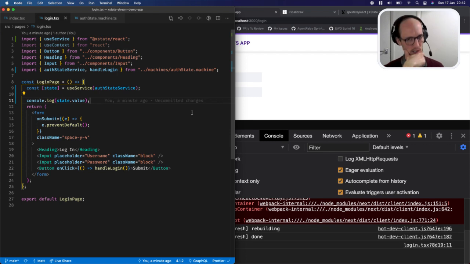There's no material difference between having a machine inside a context provider and having a machine here. You get some performance gains with this, small ones, but you do get them, which is that if the service updates, then only this component will update, or anywhere that you're using that service. I'm not even sure if that's true even.